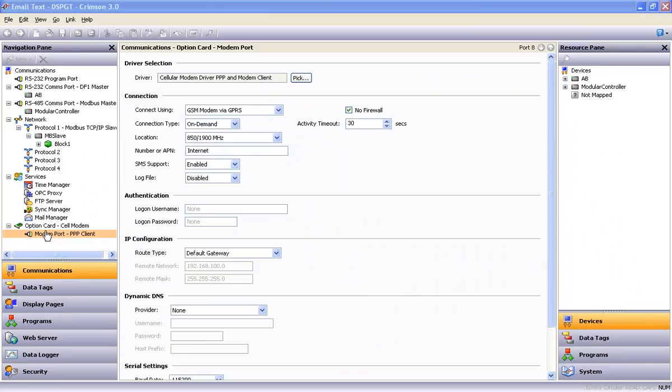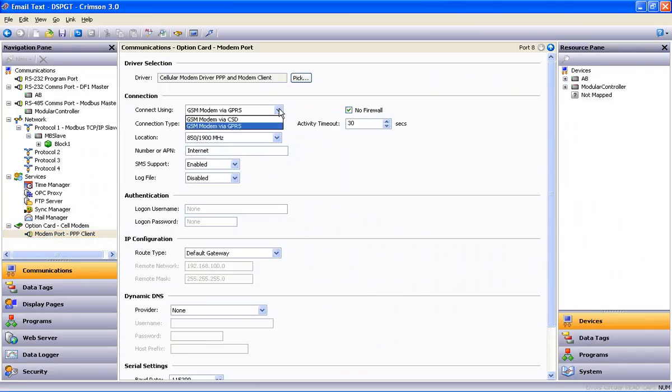Under Connect Using, you'll select the type of network you'll be using. Our AT&T service uses a GPRS network. Connection Type tells us how long the modem will stay connected to the Internet. Permanent keeps the modem connected all the time, while On Demand only connects the modem when it's necessary and stays connected for the amount of time you specify under Activity Timeout. Your APN, or access point name, will be given to you by your cellular provider. If you want email and a text message, you must enable SMS support.